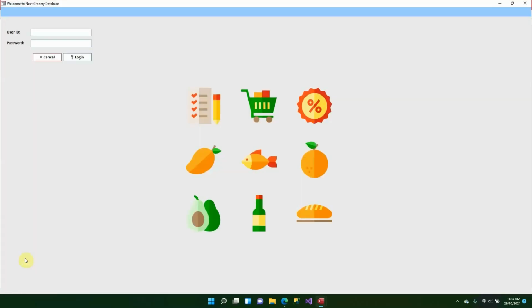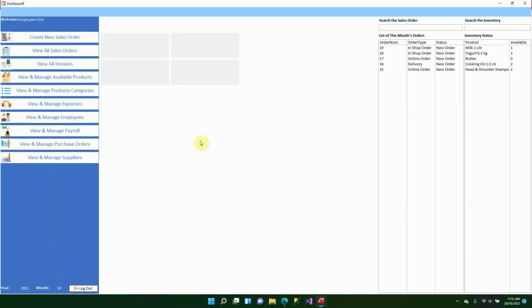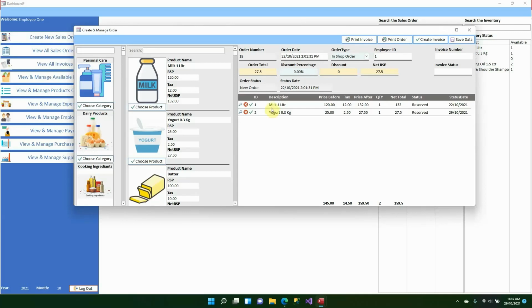Now let me log into the application, and I will show you what correction needs to be made. So for example, if I open order number 18, it is showing me these two items, whereas these two items do not belong to this order number 18. Okay, so that's why this is a problem.